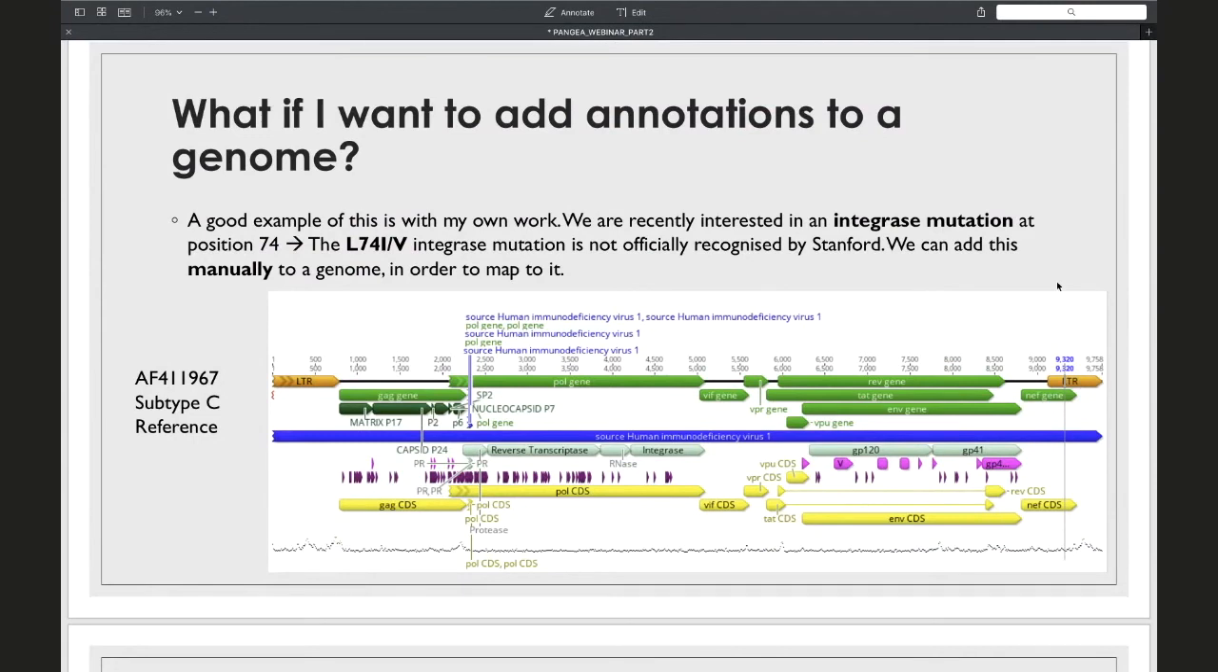So here's an actual example of work that I've been doing recently. So we're interested in one of these integrase mutations at position 74. So we look for the integrase gene, and say, for instance, it will be, I don't know, position 74, let's call it here.